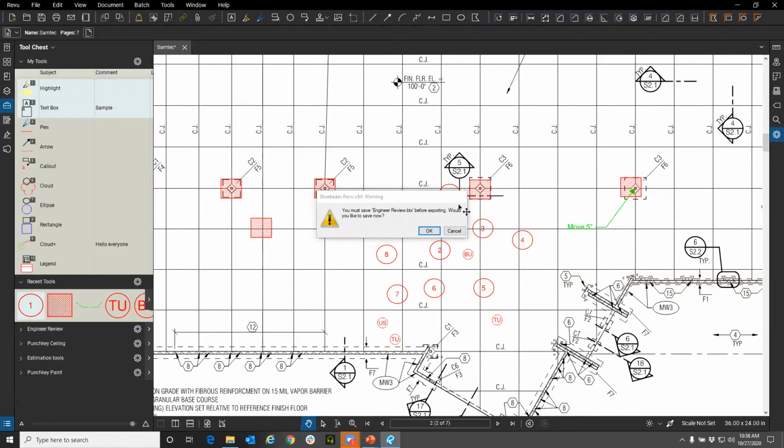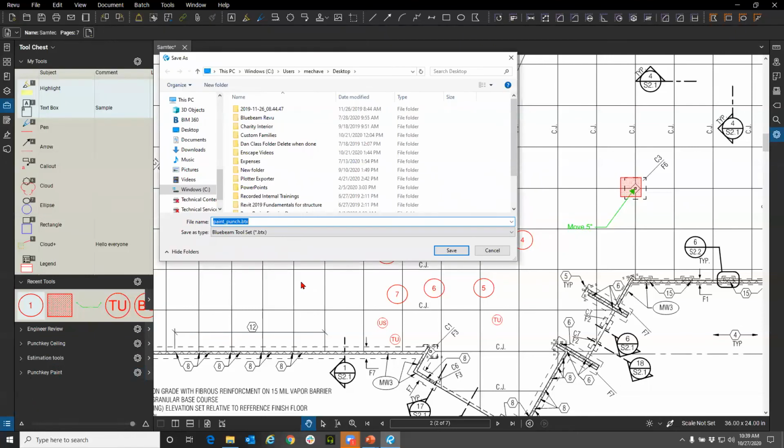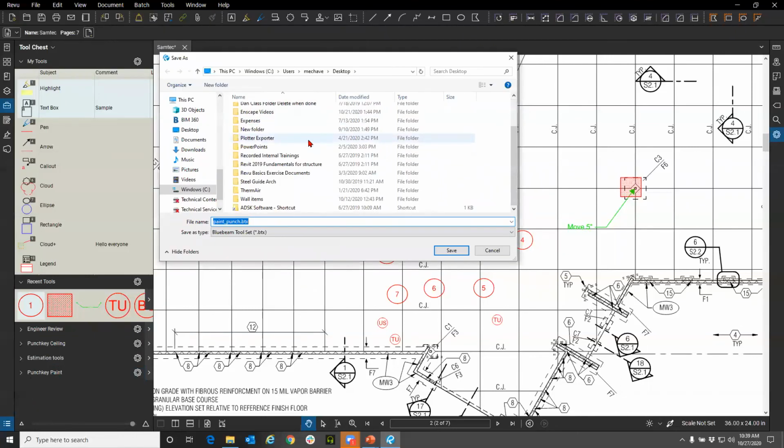Okay, so I needed to save it because I added some to it. So let me go through and select something that I hadn't made any changes to, such as this punch key one. But over here, you can go through and save it. So you can save it wherever you want to save it. You can email it out. It saves it as a .btx file. So if you want to write that down, when you're working with colleagues and they took the time to make those markups, you can say, hey, can I get the .btx file from you, which is actually the tool set.